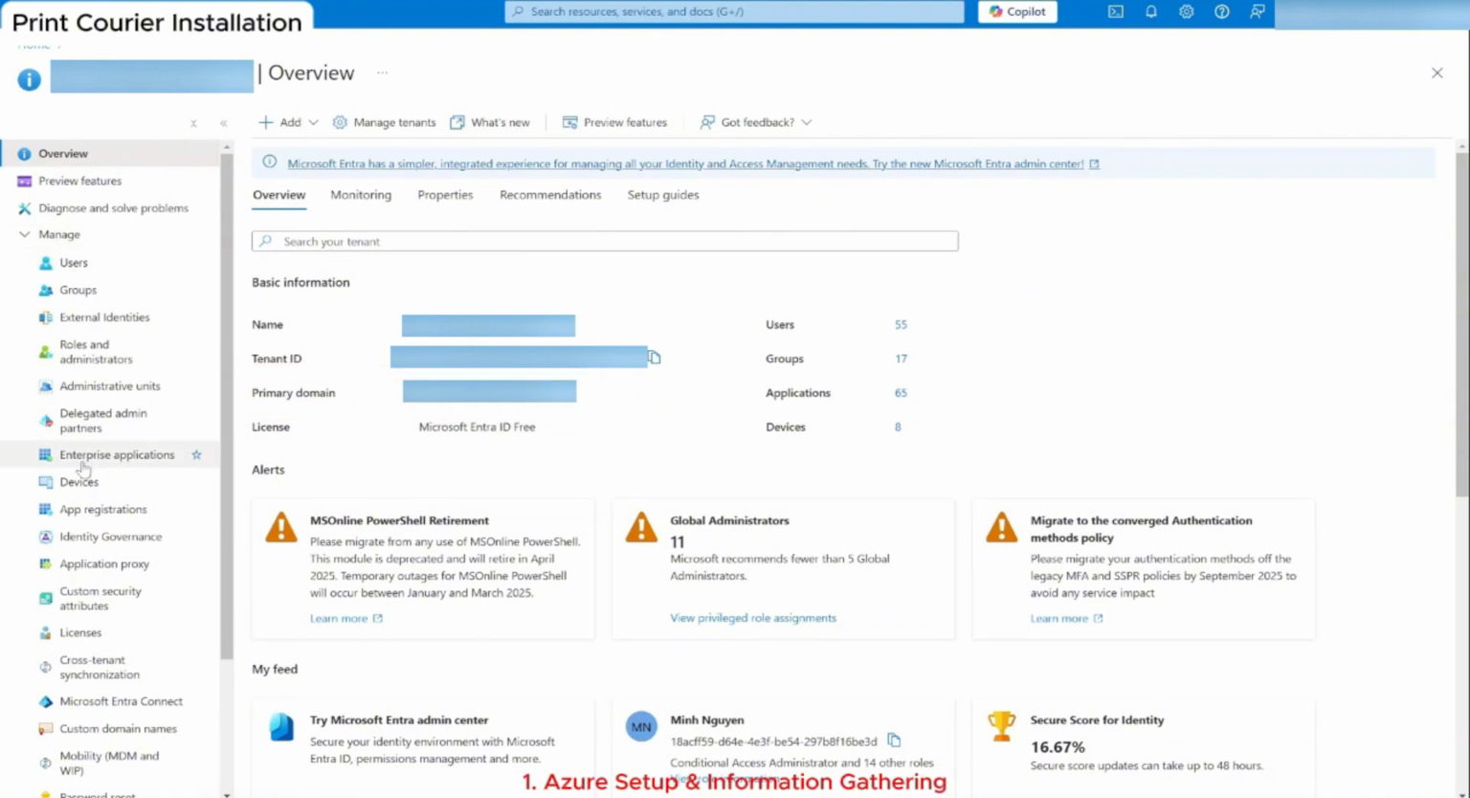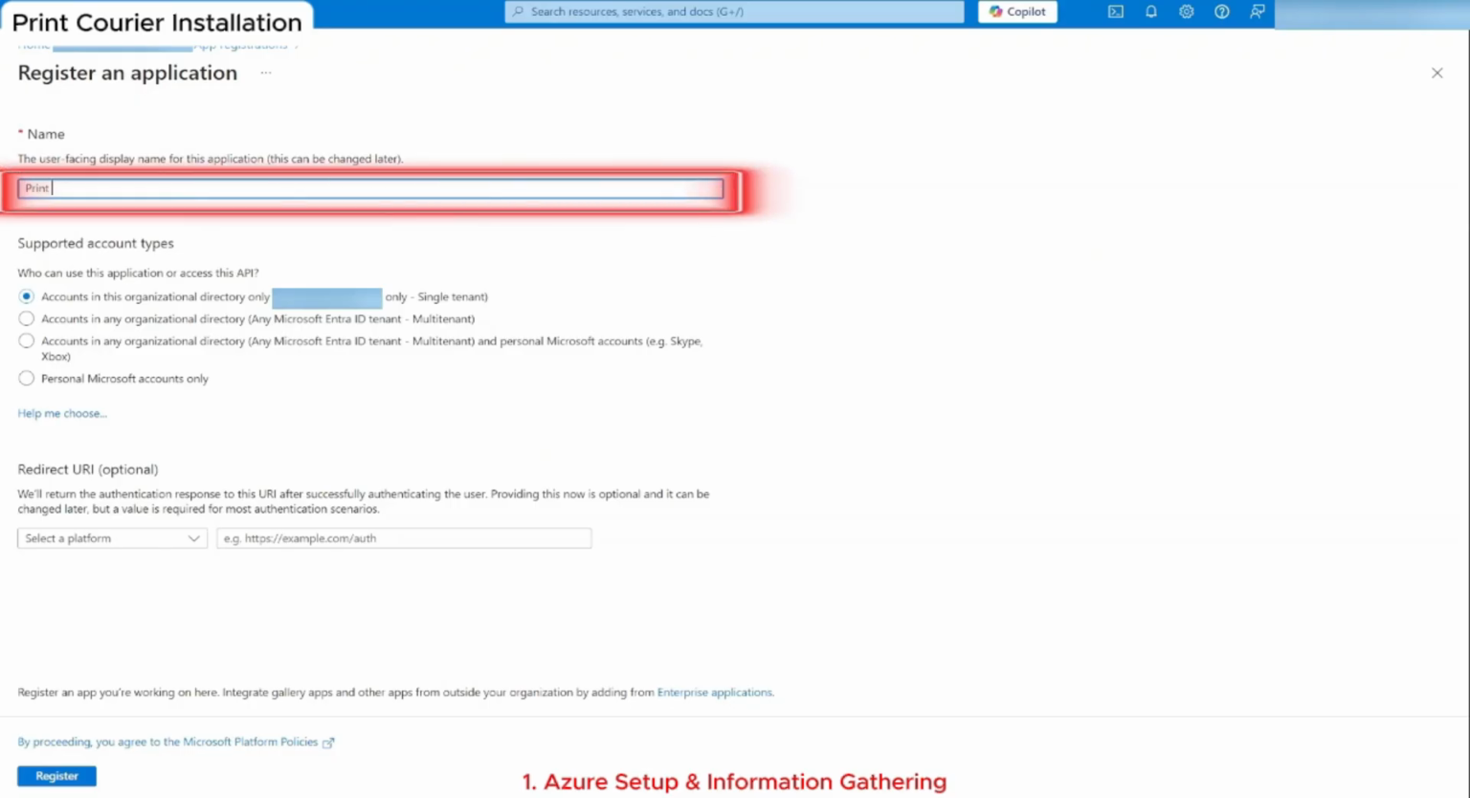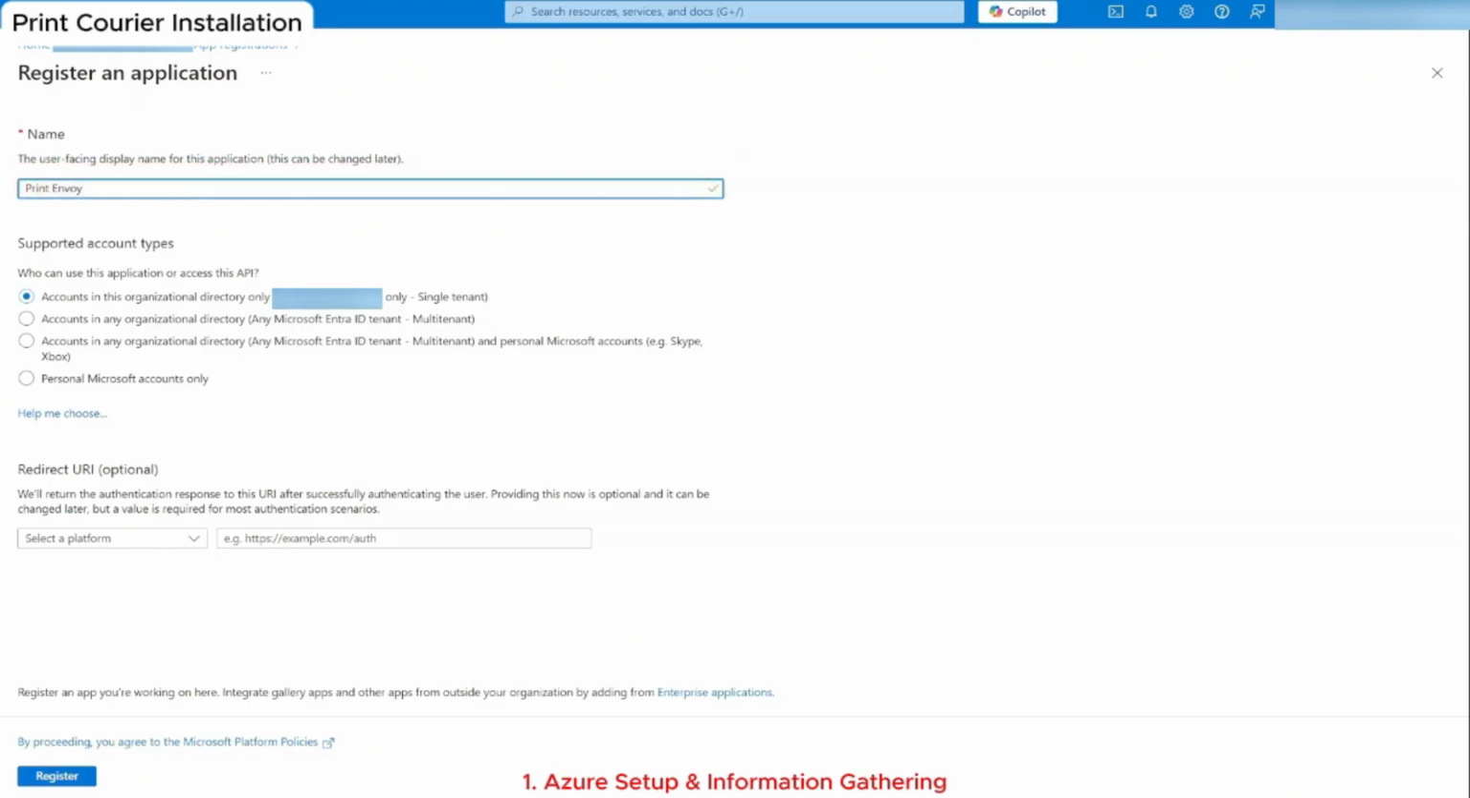From the left-hand panel, under Manage, click on App Registrations. Click on New Registration to create a new application. In the name field, enter Print Envoy. For supported account types, select Single Tenant. But if you want to provide access to users across your Microsoft Entra ID tenant, select one of the two multi-tenant options. Redirect URI is completely optional and can be changed later. For now, do not worry about this. Click Register to finish the registration process.